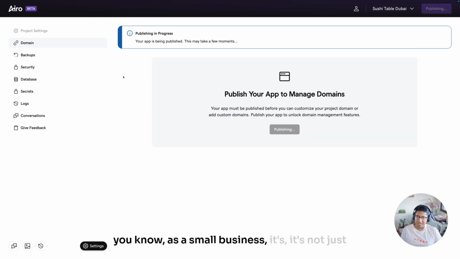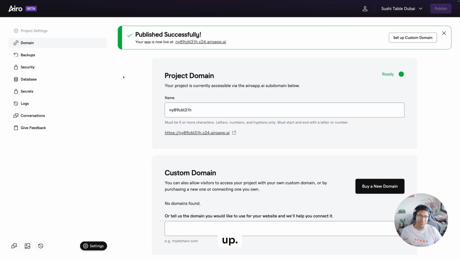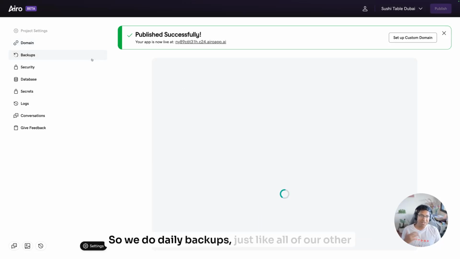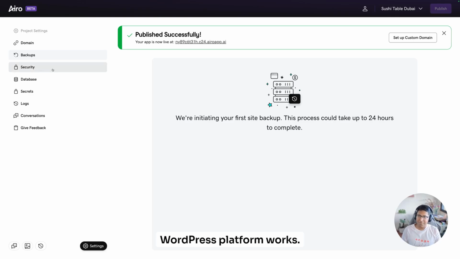As a small business, it's not just enough to build and make changes to your application or to your website. As a small business, you want to keep everything backed up. So if something goes wrong, you can restore on the backup and you're ready to go. So we do daily backups, just like all of our other platforms. It follows a lot of the similar principles to how the WordPress platform works.